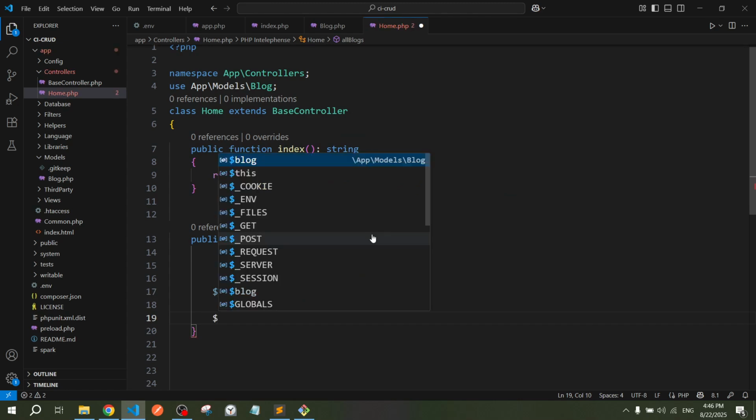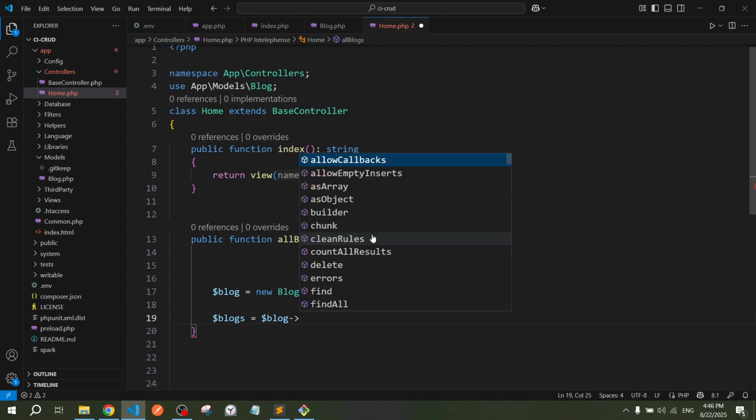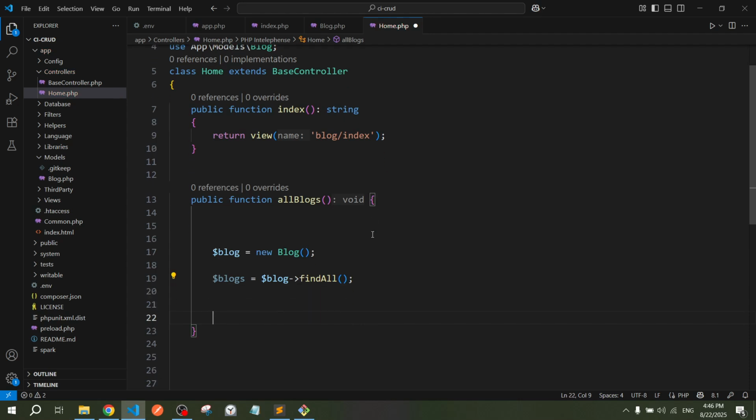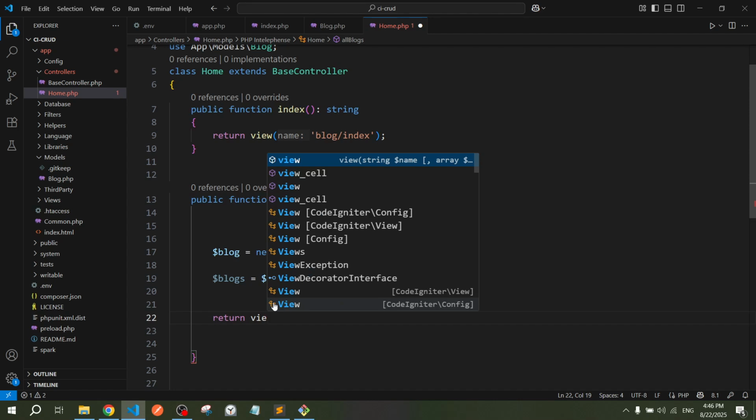Right after I created the object, I'm gonna create a blogs variable here. I'm gonna go for the blog object in here. I'm gonna use the find all function, which will give me access to all the data inside this table that's related to this blog in here. All right, right after this, I'm gonna go return view.